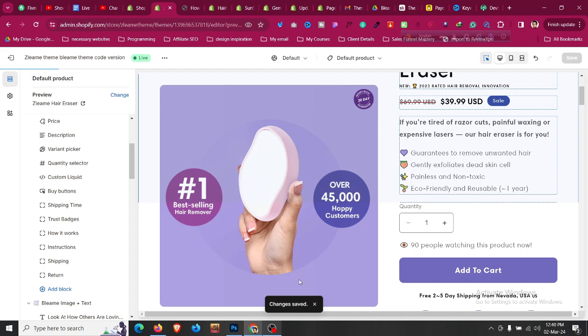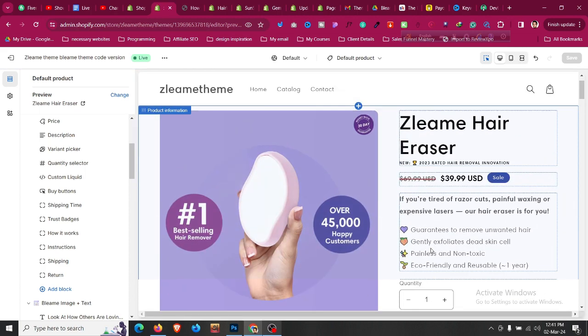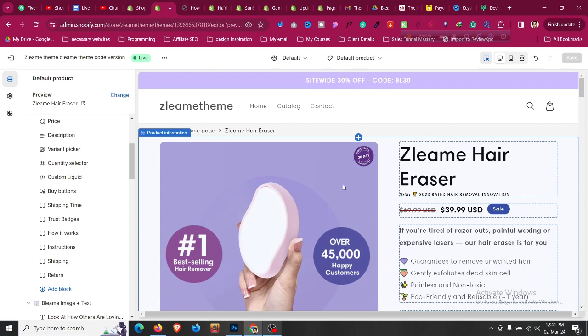So this is how you can add how many people are watching or viewing this product into our Shopify product page very easily with a piece of code.